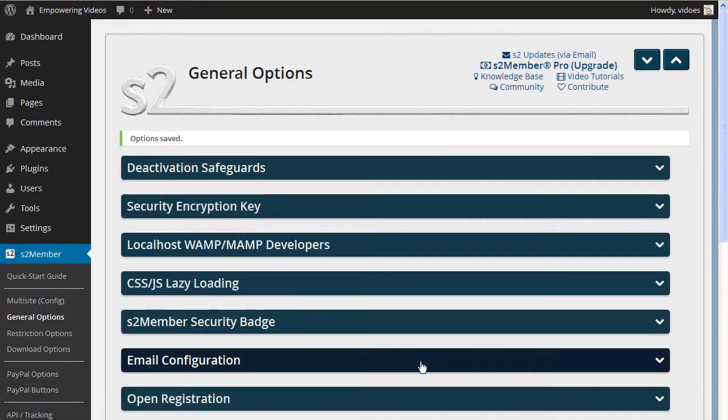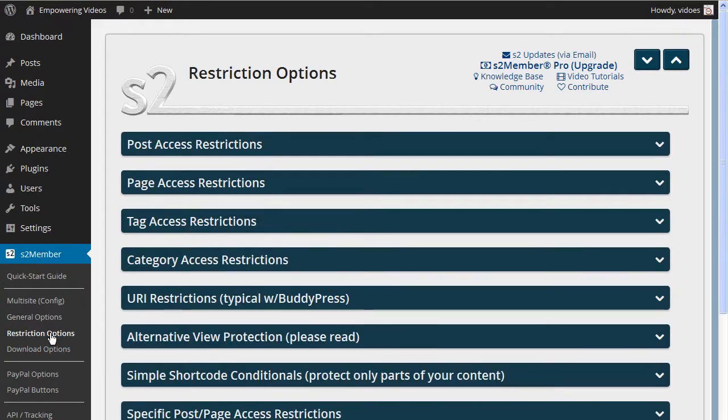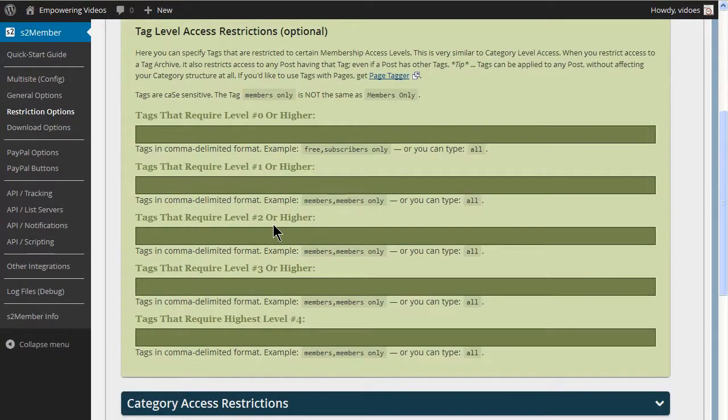Now, before we can create the PayPal buttons, we need to set the tag for the custom capabilities. By doing this, S2 Member will restrict content access using these tags. Navigate to S2 Member Restriction Options and click the Tag Access Restriction bar to open the screen. Locate the tags that require level 1 or higher and enter ecom, a comma, no spaces, and memb, M-E-M-B. Remember that tags are case sensitive.